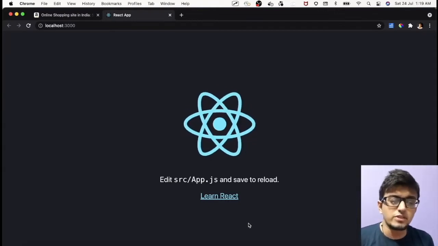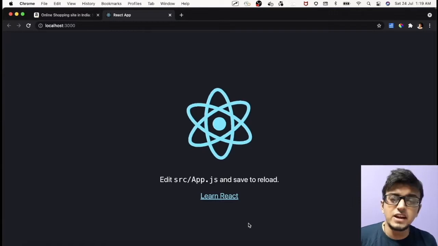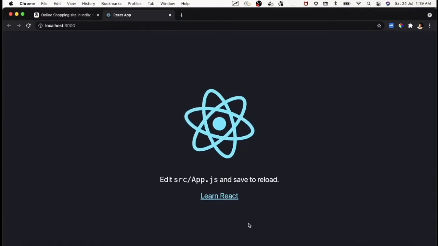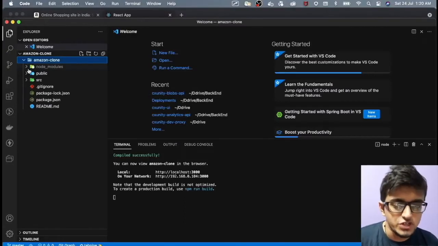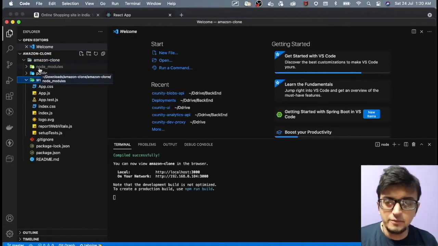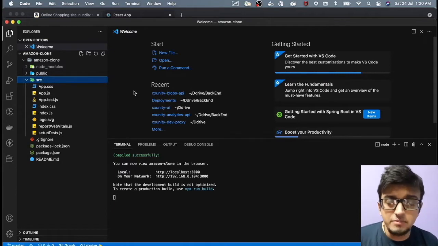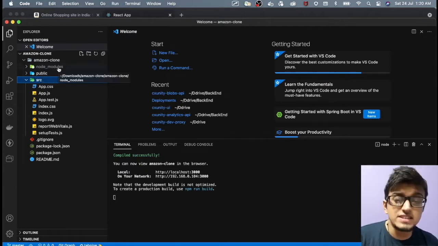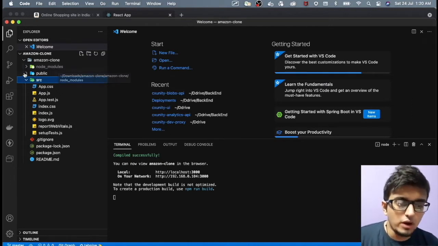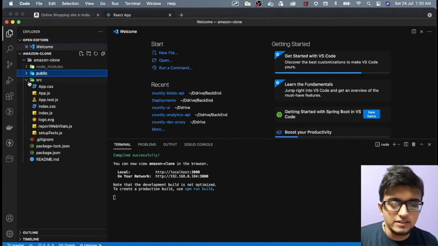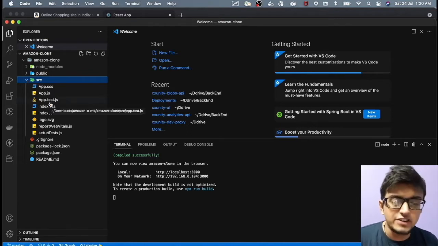So let's first remove some unnecessary things from here and start building the application from scratch. We will go to our Visual Studio Code, and over here we will expand our project. If you are already familiar with React projects, you can see that we have 3 major folders. One is node_modules, which consists of all the libraries and JS files for building this application. One is the public folder, and another is the src folder. And this src folder is the main folder which we need for building this application.